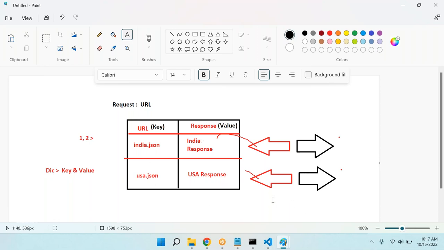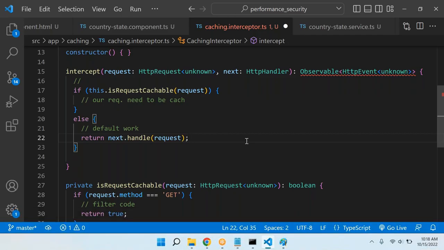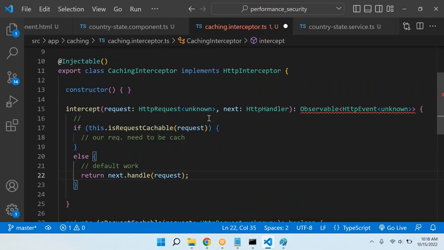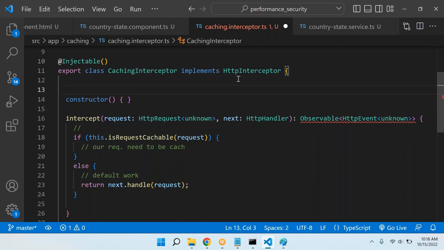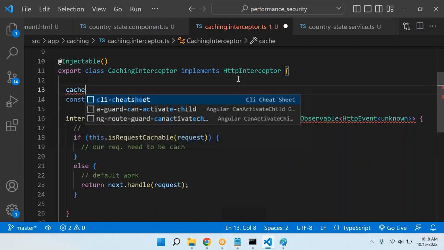Now let's see how we can implement this key-value mechanism in our application. First, to use the dictionary in our application in JavaScript, we have to use the concept called Map. The Map class is the data structure which is used to implement the dictionary in the application. Let me create a variable called, suppose, cacheMap.